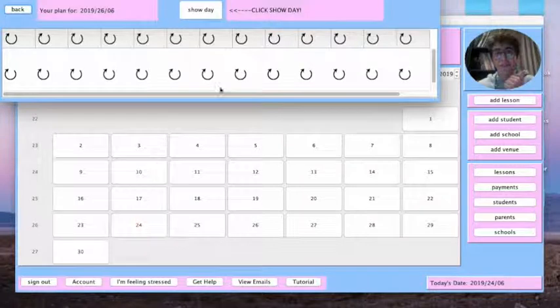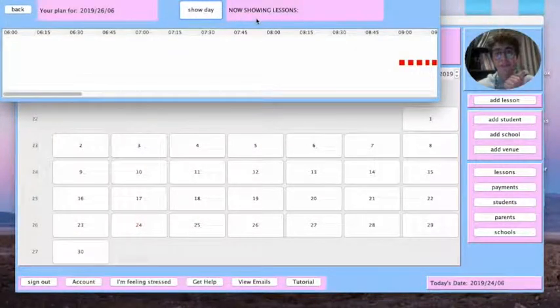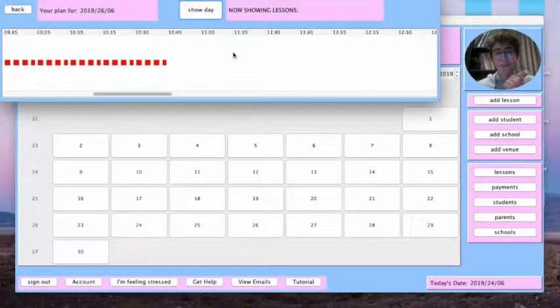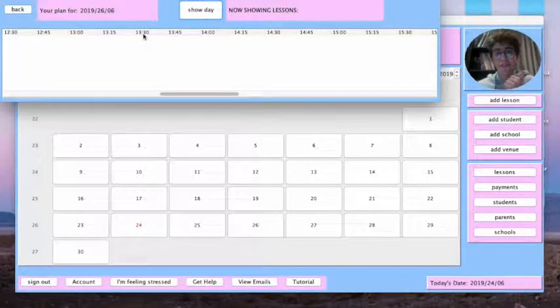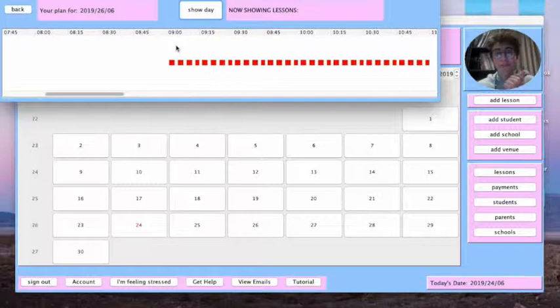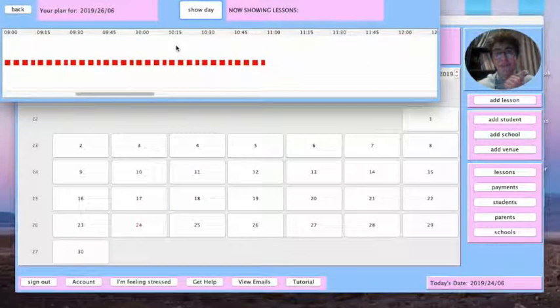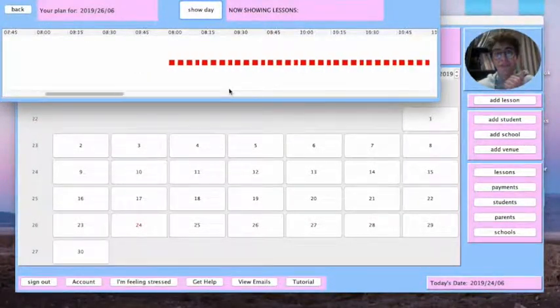This means it's loading. Show day. Okay. Now showing the lessons. Now this is your day. Now this is 1:30, 1:45, goes up in 15-minute increments, and this big red line here means, yes, I have a lesson from 9 to 11, 2 hours. I have a feeling it's Bob Soap, but just to make sure you can actually click.